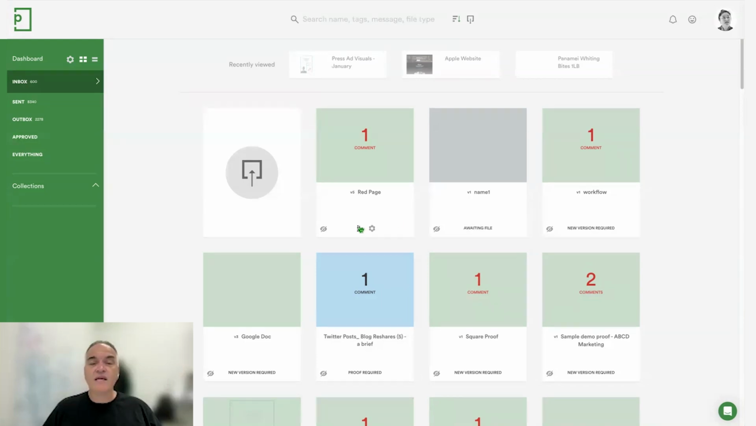You can come in here, click on the info icon, and you're able to add yourself or others as the proof owner.